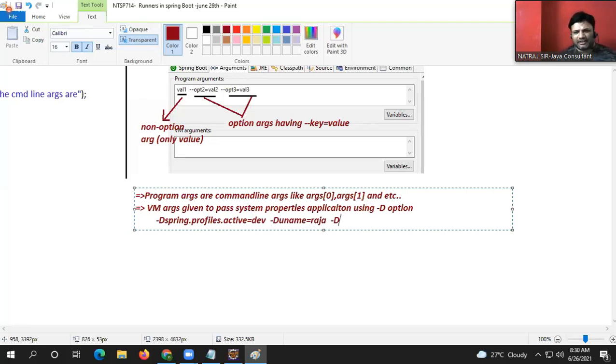Again -D. Some memory settings we can also do, guys. There is a fixed system property called PermGen size, for example 34 MB. Within the JVM there is a memory called PermGen. Or we can use Xmx, Xms. Some options are there to provide memory related, JVM related settings. For that also we can use them, guys.